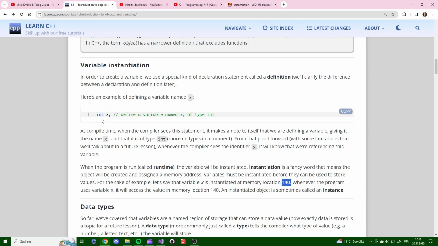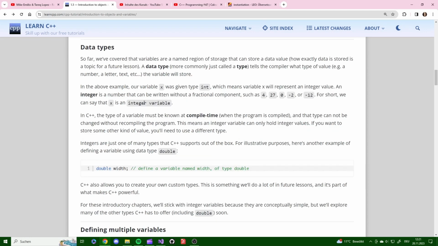Here in this example we have no value, we just want to have a number, and this number, whatever it will be later, is called x. And now data types. Data types are basically a value like a number, a letter, or a text, for example, and we have to declare it with a specific variable.